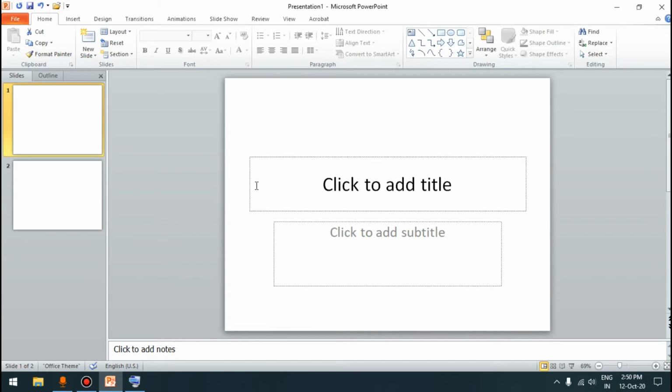So what type of layout is this having? Title layout, or we can say the name of this slide layout is title slide. Okay, title slide. Now, how to change the layout? If I want to change the layout of the first slide, you can see the first slide is active. You can see the colored border around it. This means this slide is active.